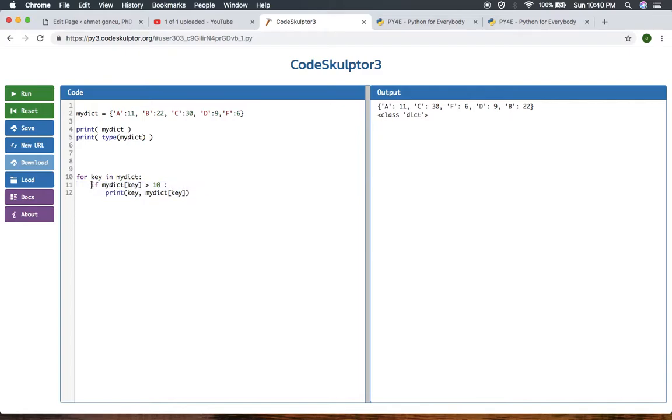Just as an example, I can check if the value that corresponds to each key is greater than 10. In other words, if more than 10 students get this mark A, B, C, whatever, then I want to print it on the screen. Okay, so we can run this and you see that we have A, B, and C marks with more than 10 students.